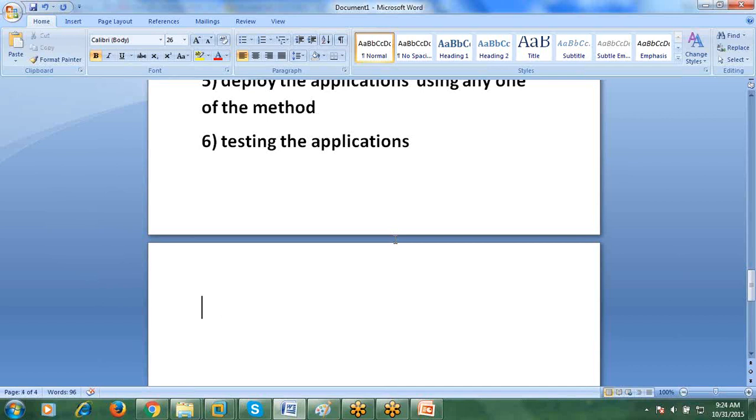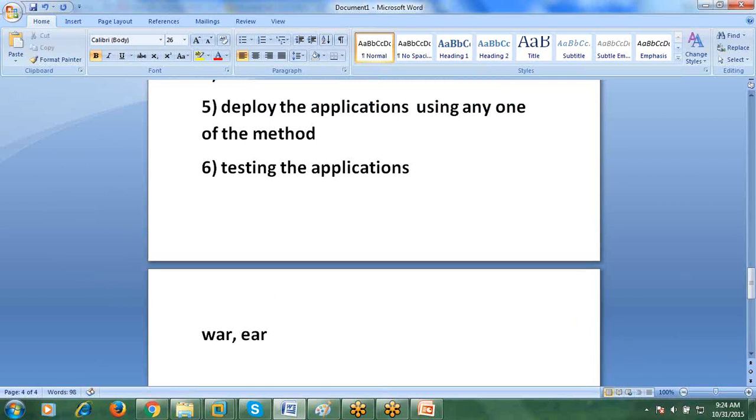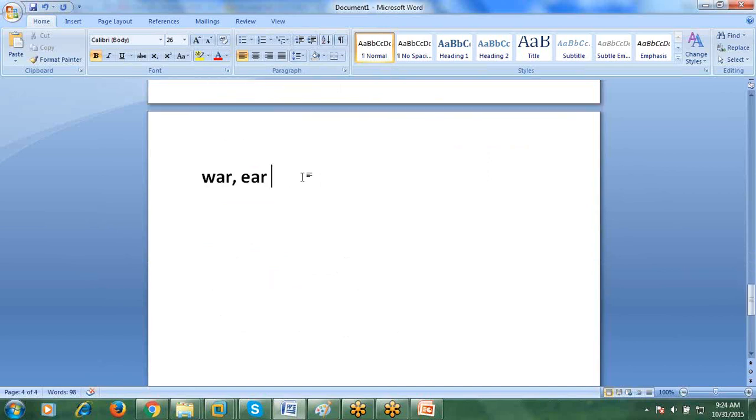Generally, in other interview questions, how do you get the WAR and EAR files in real time? Before you do this process, how do you get the WAR and EAR files? See, in real time, you may have some build release tools: SVN, CVS, and now recently Jenkins and all those tools. Those are the tools which are configured, maintained, and managed by the build release engineers.